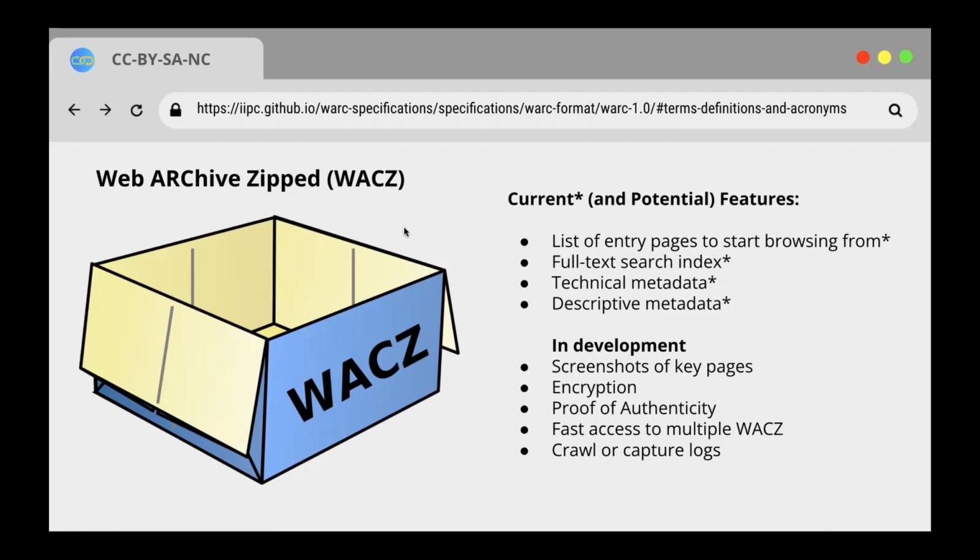Essentially what the WACZ format does is it packages up WARC files. It's basically a zip file, which is why I call it a box, where we put WARC files as well as this other data in a consistent way. If you have WARC files already, you can package them up into a WACZ file along with this other data. The idea is to have a portable format that stores more than just the network traffic.